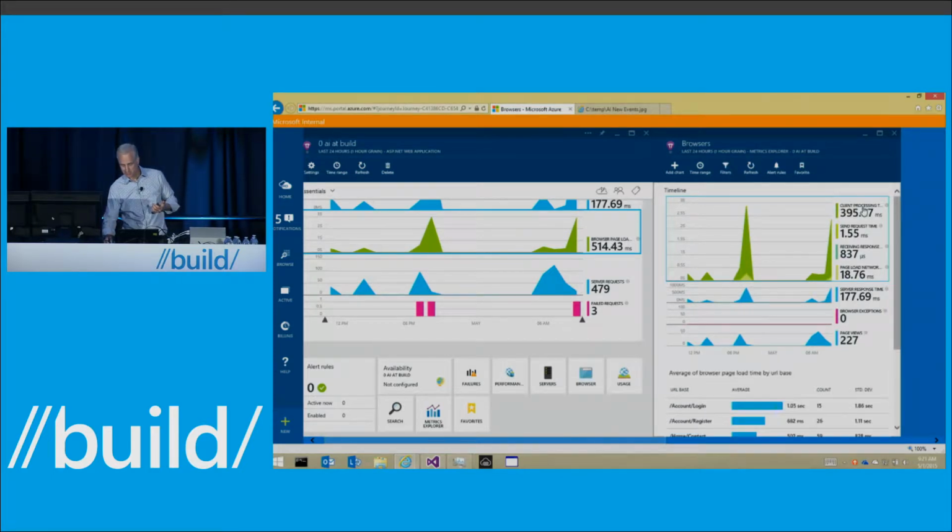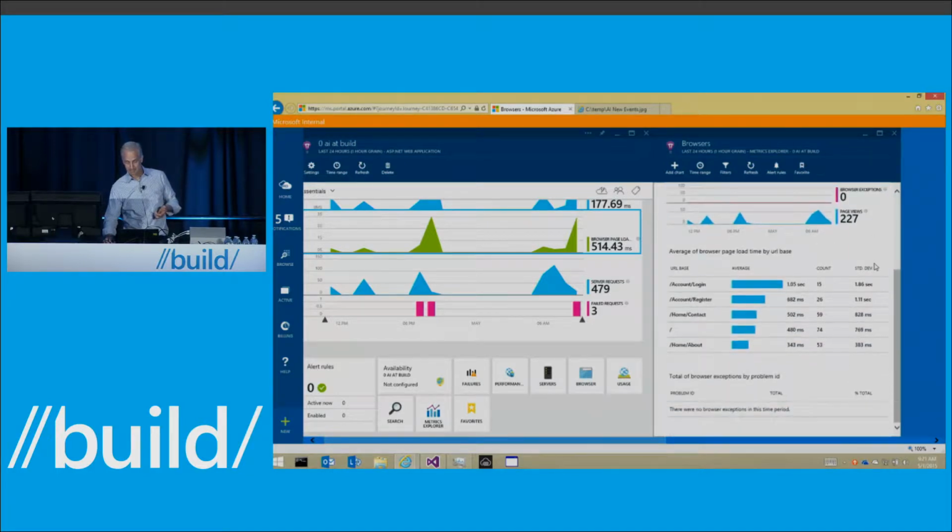So this much client processing time. This is my send request time, my receiving response time, and so on. And see which pages are loading most slowly. If I had browser exceptions, I'd be able to see this down here.